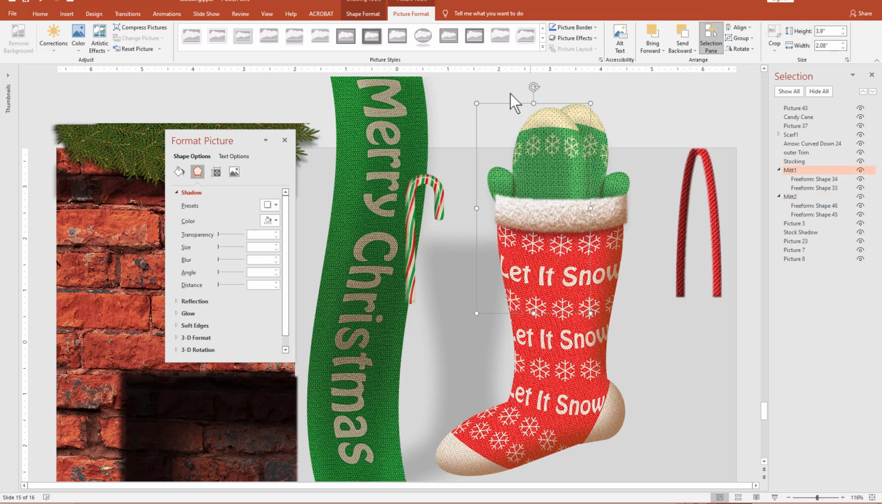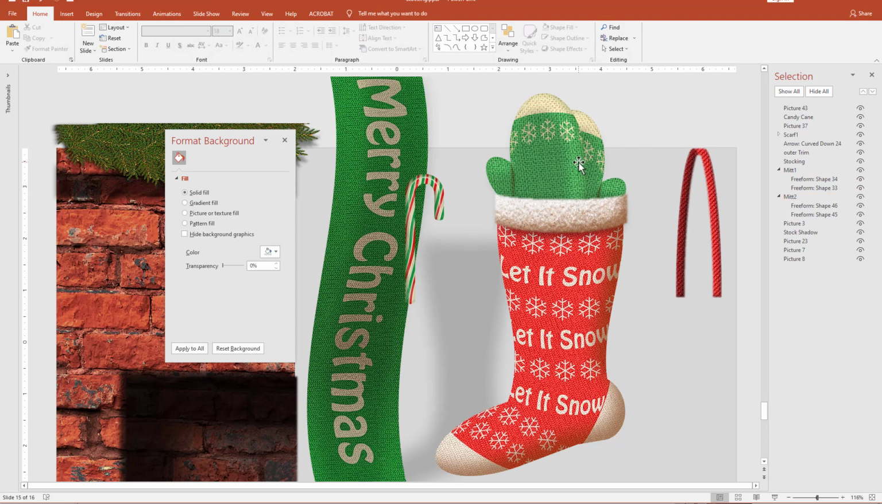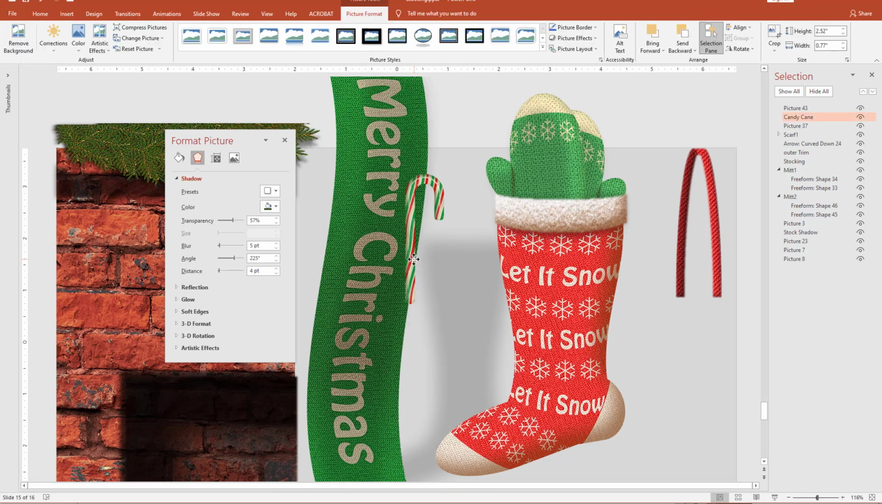Okay, and I want to keep them in there. Maybe I'll rotate this one a bit. And you want to keep them, of course, within the sock. And I'll just drop that down a bit like that. Okay, so I want to make sure you can still see that they're mitts. Okay, now we have to work with the candy canes. So I'm going to duplicate this because we're going to need more than one.